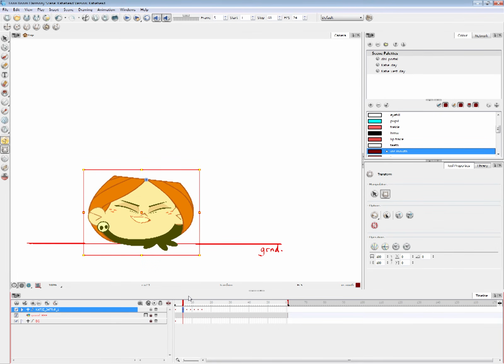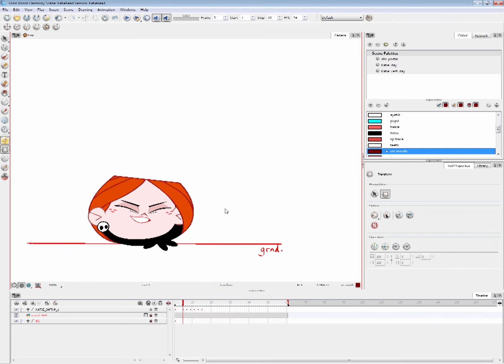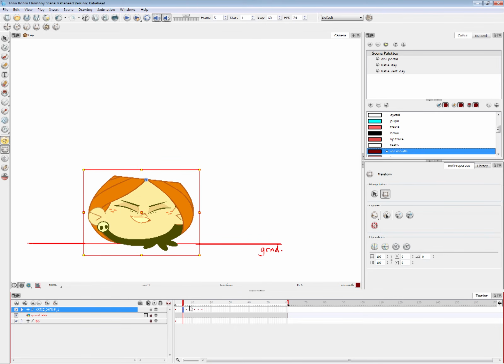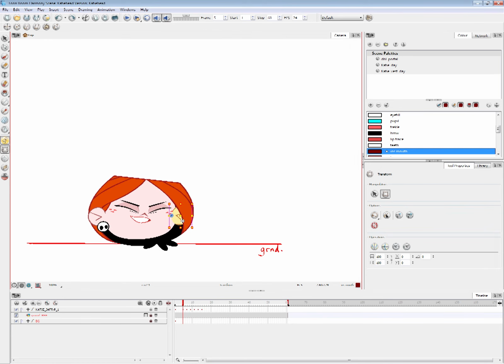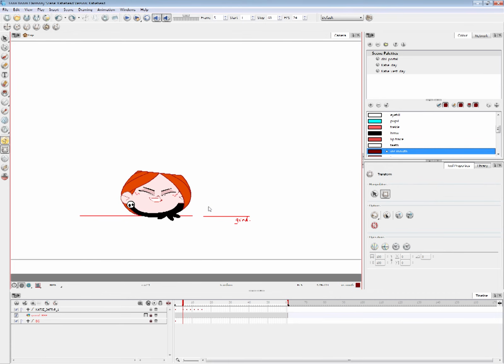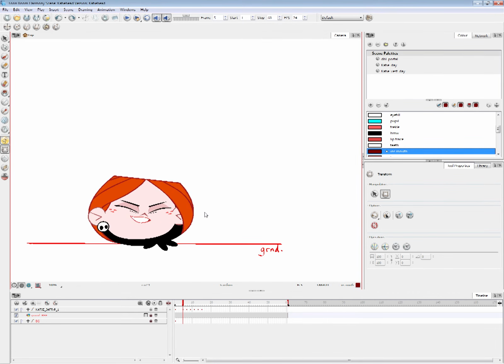You have to be careful not to do this while you're animating too much, because sometimes you can get into a bit of a mess while doing it. So always try to do it before you get into full animation and in betweening.